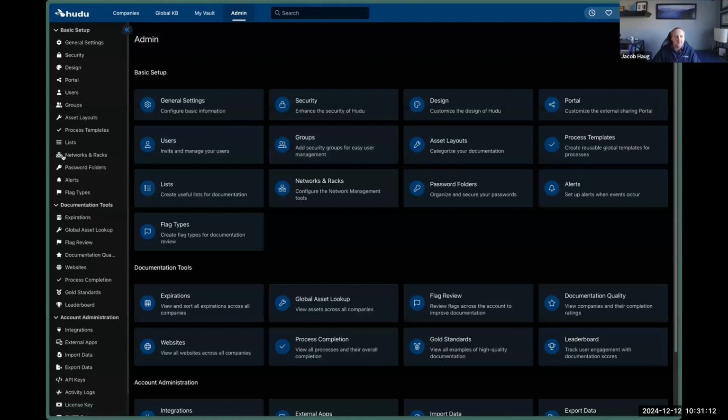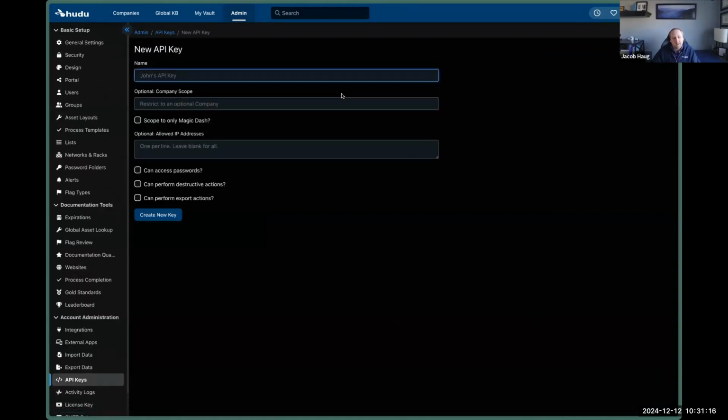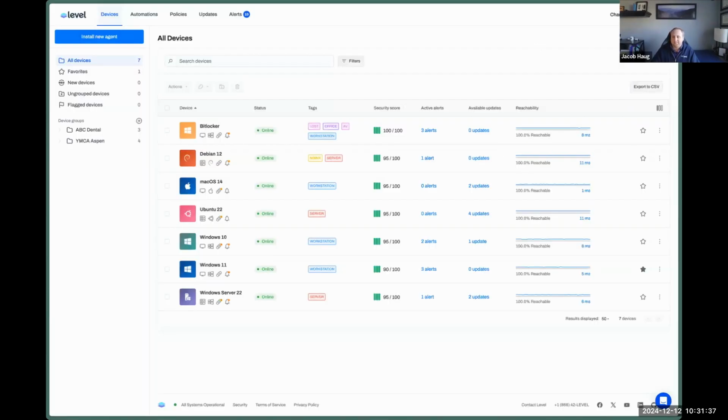So again, we'll go back to this admin view. And what we want to do is create a new API key. So you would probably call this like Level, and then what we're going to do is just check this one permission to give it destructive actions. This is going to allow us to create the asset layouts and keep those managed, as well as to keep your devices synced. Once you have that API key, you can jump back over to the Level side.